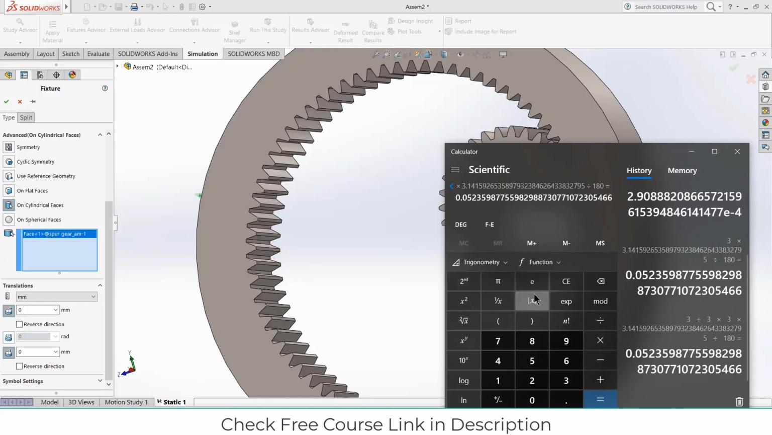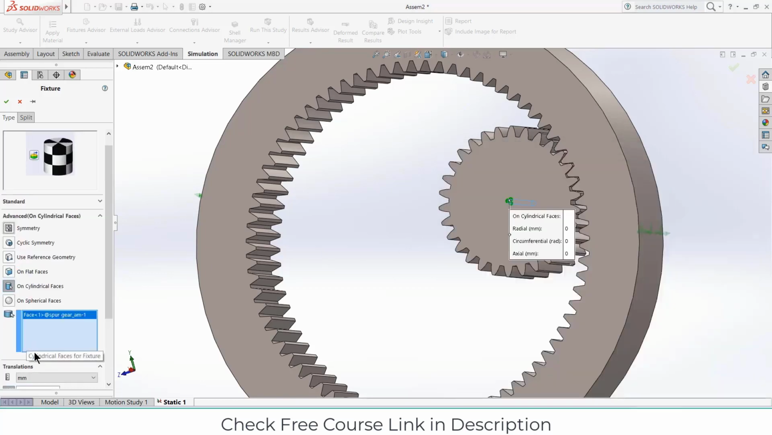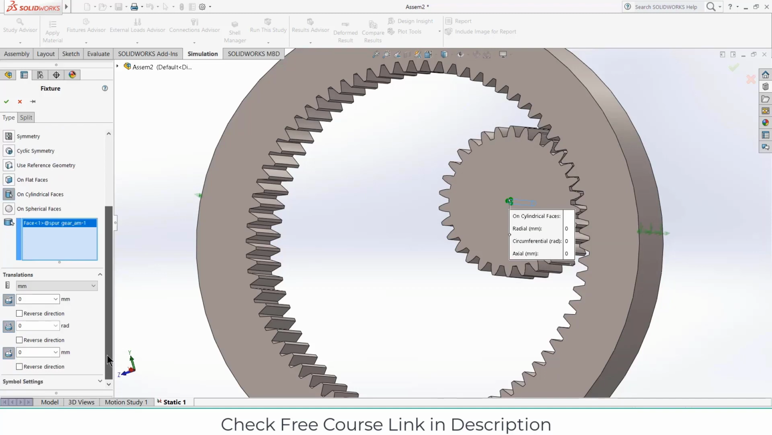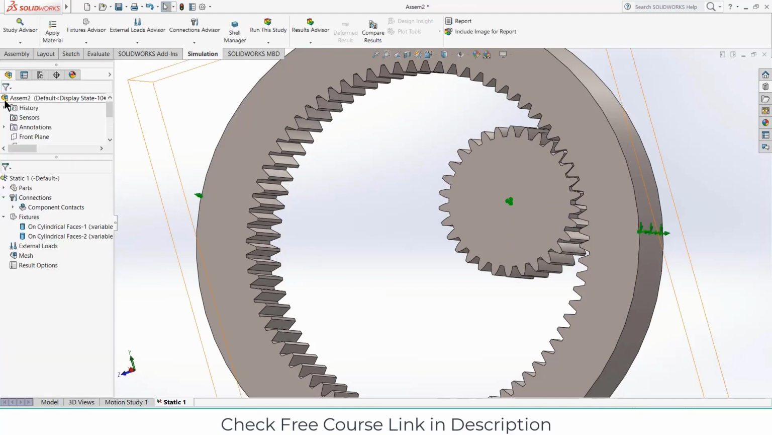Or let's say we wanted 5 degrees. 5 is I think much better as compared to 3 degrees. So 5 times pi by 180 is 0.0872. Click here and enter the value 0.0872. Click OK.